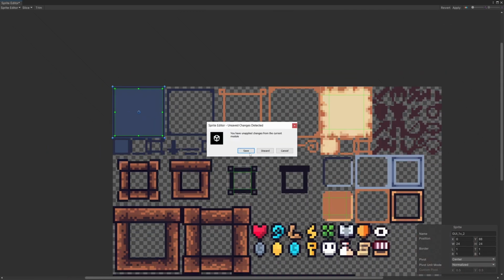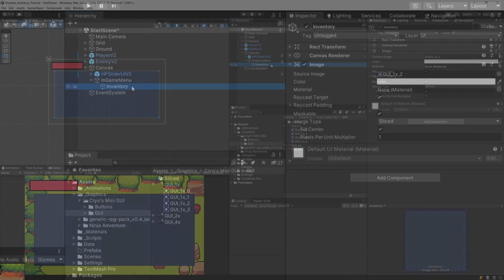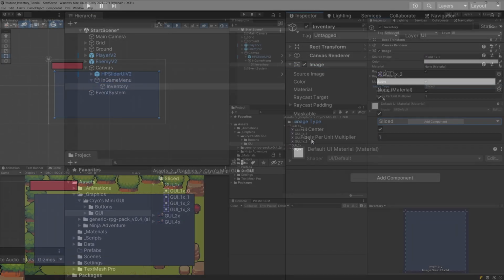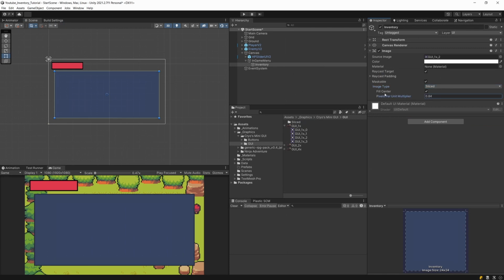And in our image, let's not save this, the image of the inventory itself is set to be Sliced, because this way we can change the Pixels Per Unit Multiplier, and if we increase it, you will see that in your screen view this border becomes bigger.